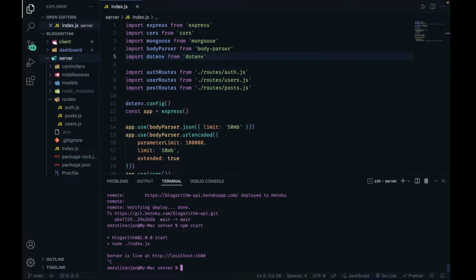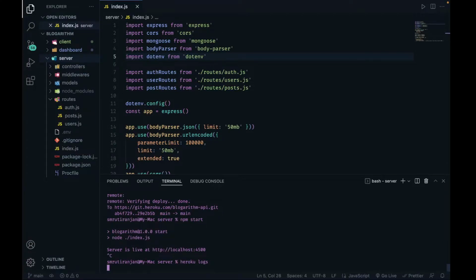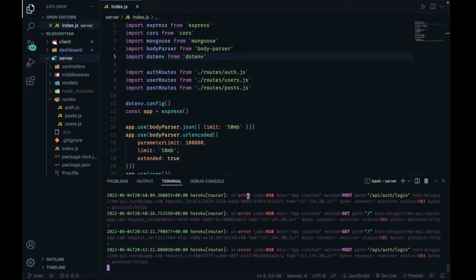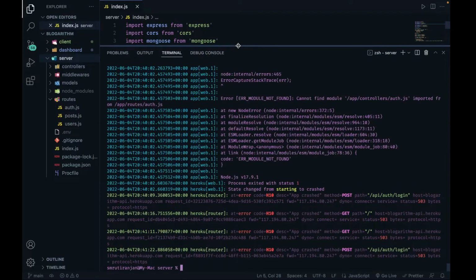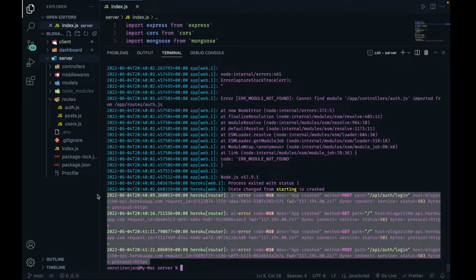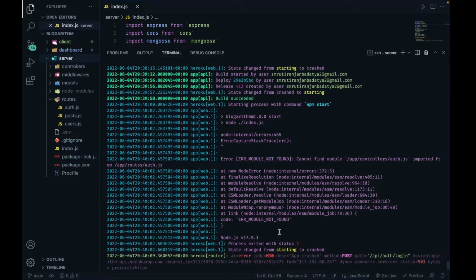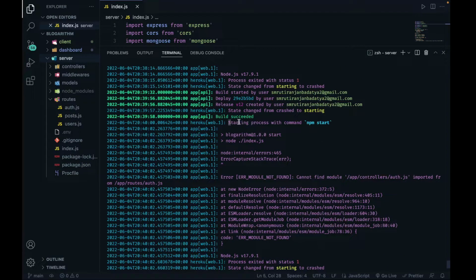So in here, to know what is the problem, we can go to Heroku logs like this. It's gonna take a few seconds, and let me tell you, these errors are nothing, you can just ignore it. The main problem is in here. When our application tried to start using the npm start command, it ran node index.js, which is exactly what we wanted it to do. Then we received an error.